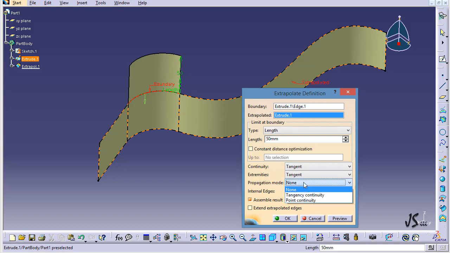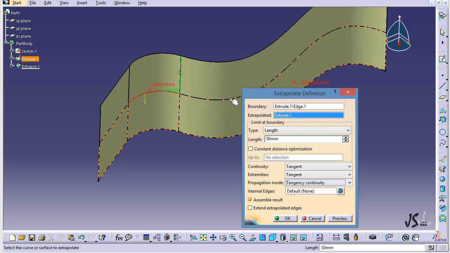You can see there is a propagation mode, which is none. This means that only the line that I clicked on is going to be selected as the boundary. But let's say that I select tangent continuity. This means that any line that is tangent to the line I selected is going to be part of this extrapolation. And you can see that because these two lines are tangent, they have been selected for me.